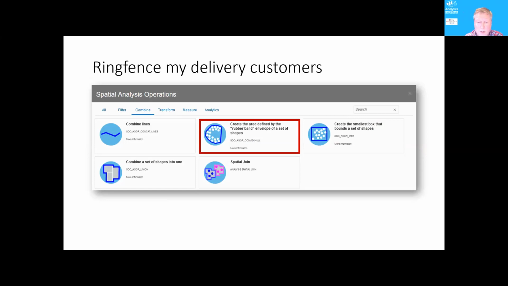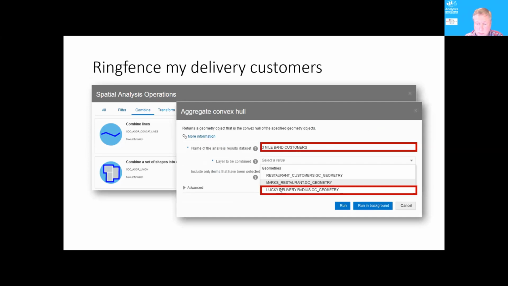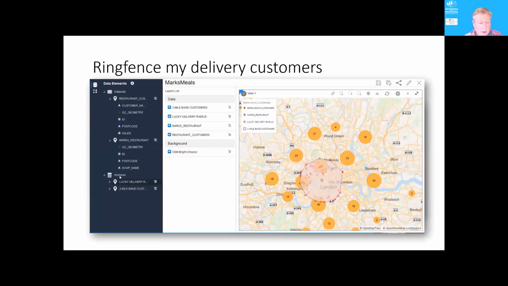I click on the rubber band thing, and I'm going to call it a 3-mile band, and pick out my restaurant. So I'm going to pick out the lucky delivery radius. So basically, put a band, I'm going to call it 3-mile band, of the customers that are within the 3-mile radius, and put a band around those so I can see it. I do that, and you can see here I've got this 3-mile band, and there it is.